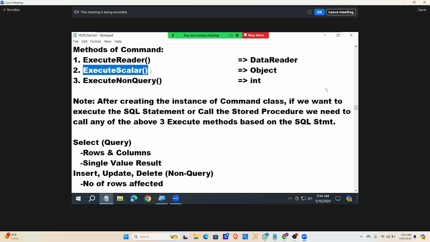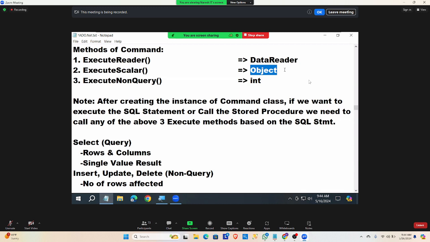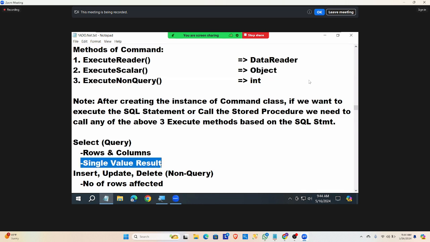Single value result. The method name is matching here. See, ExecuteScalar. What is the return type? Object. Why object? You're telling a single value, but which type? Who knows? It can be string, double, boolean, integer, datetime, any value. That is why object. If you don't know the correct return type, you will always use object. With indexer classes, I explained this concept to you. When you don't know the exact return type, what should you use? Object. So understand, a single value result.